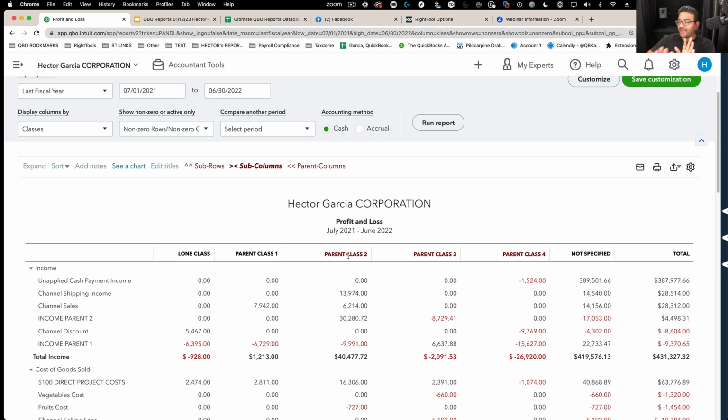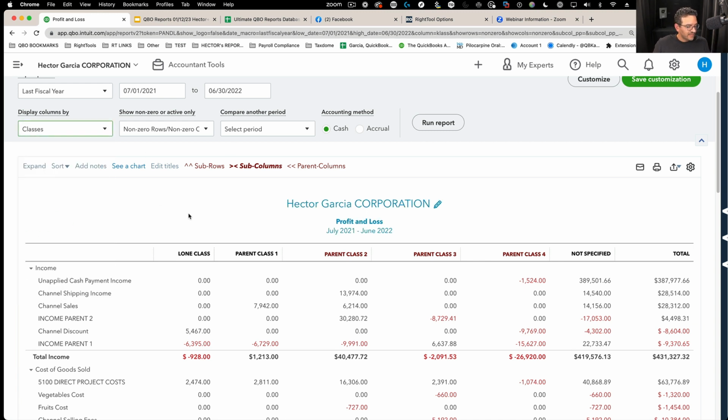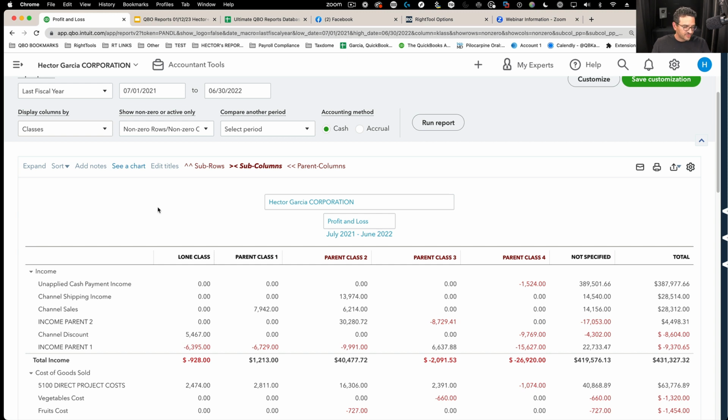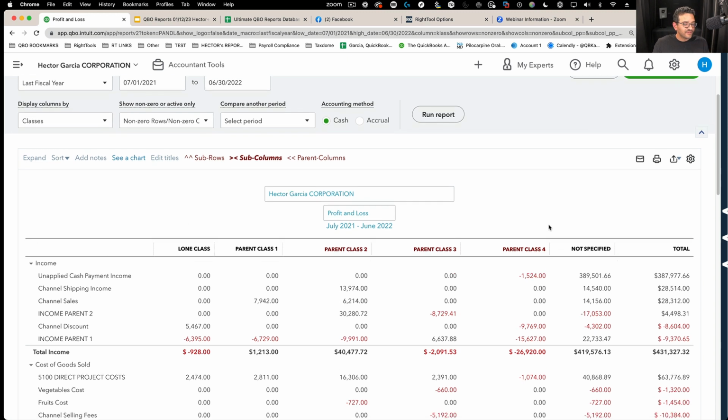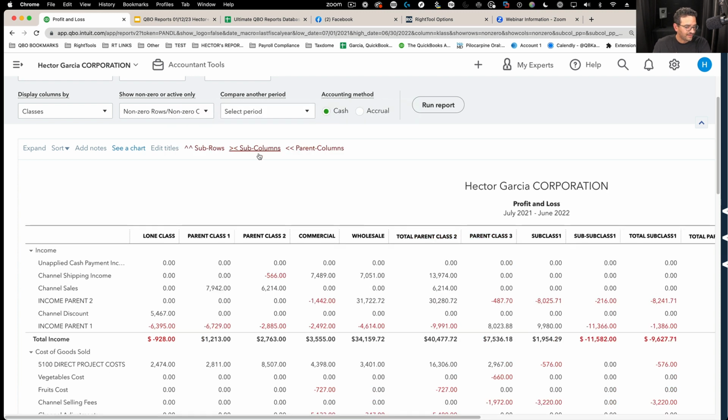And what we did is we basically hid all the sub columns, and we only kept the total column, and we removed the total in it. And now we're seeing just the collapsed classes. This works with classes, it works with products and services, it works with locations, it works with customers and projects, it works all throughout it. The other thing is, I'm going to expand it again.